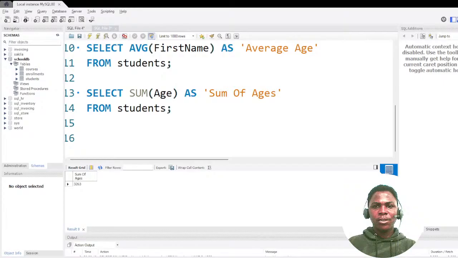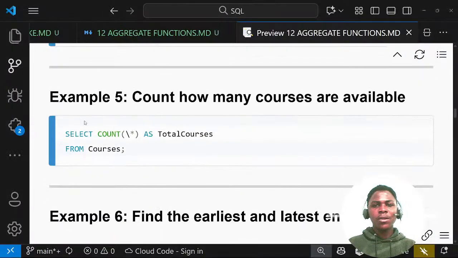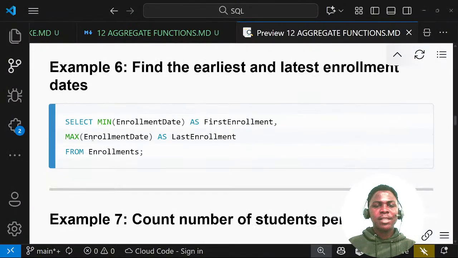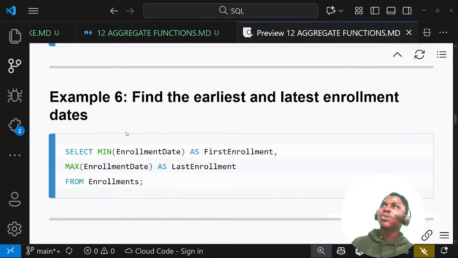So let's move forward. Find earliest and latest enrollment. Aside from simple numeric values, we can also find min and max for dates. That's one nice thing about MySQL. Minimum of enrollment date, we can find the earliest, the first person that enrolled. And the last person that enrolled, we can use max. Yes, enrollment date from the enrollments table.